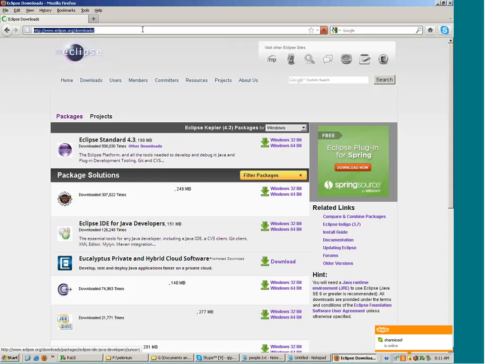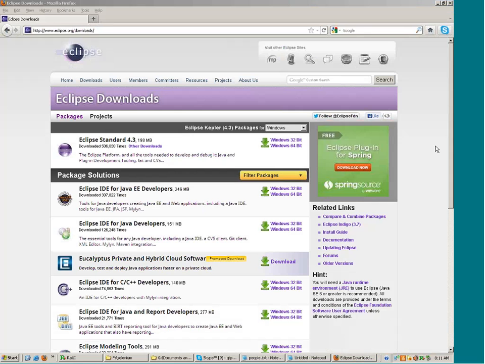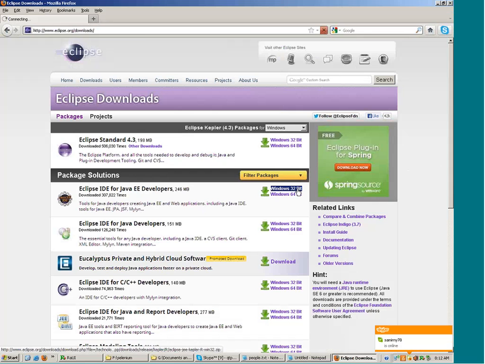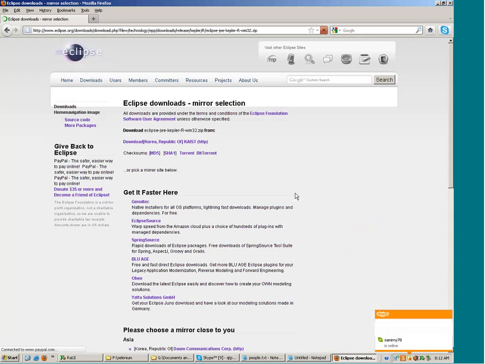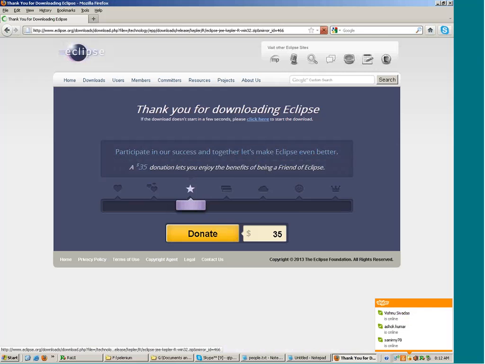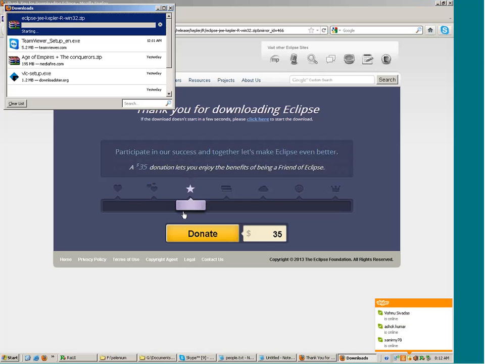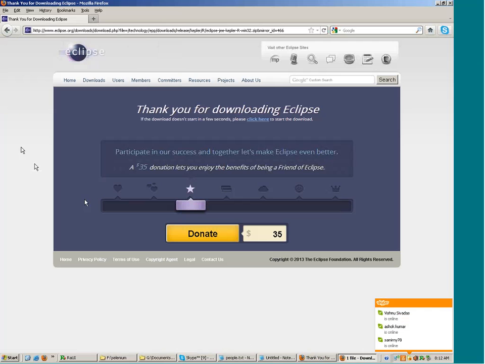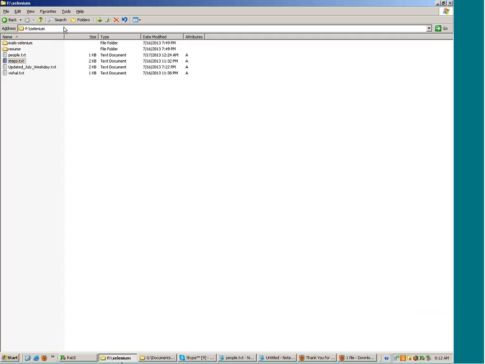This is the link. I'll share the link over WebEx chat with everybody. You can get Eclipse IDE for Java EE developers, depending on your Windows version, whether it's 32-bit or 64-bit. You can download it. Click on this and simply save the file. I also need the latest version, so I'm just getting it. So that's about Eclipse.